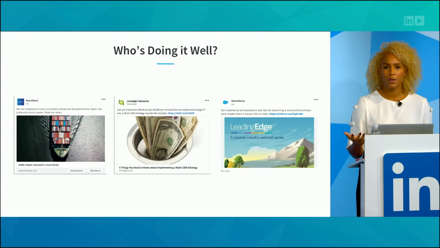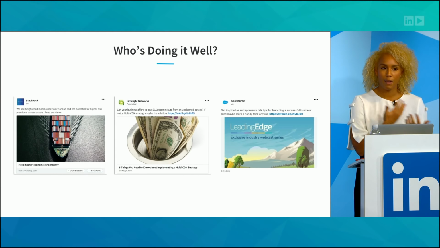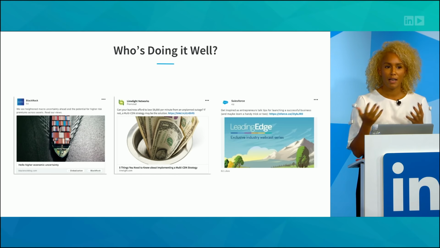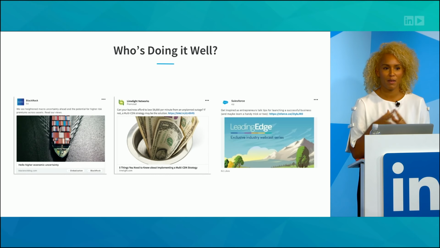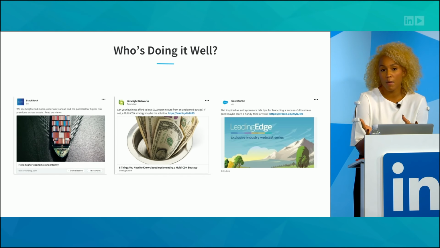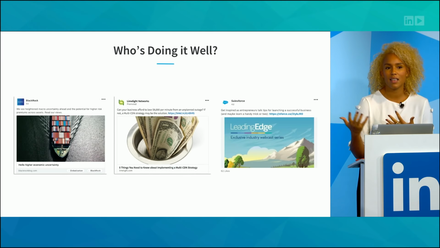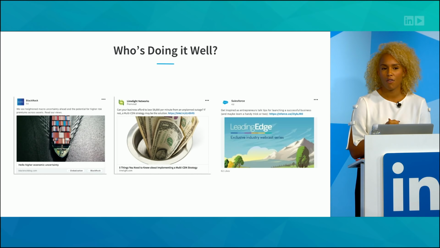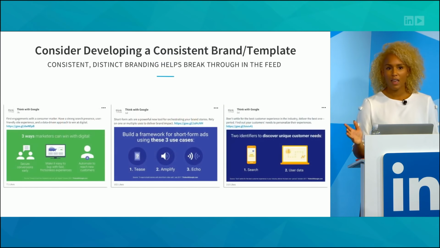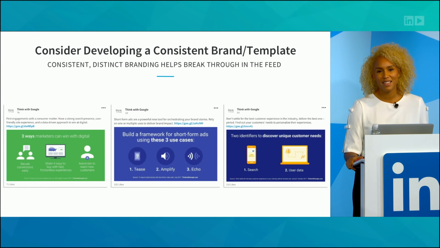Here are some examples of a couple of people who are doing it well. We have BlackRock on the left-hand side, Limelight Networks. I kind of like this one. They're talking about saving your money. They use a stock image, but it makes it a little bit funny and puts humor into it. And lastly, Salesforce. They have great content marketing, and all of it is very streamlined, so you know it's them.